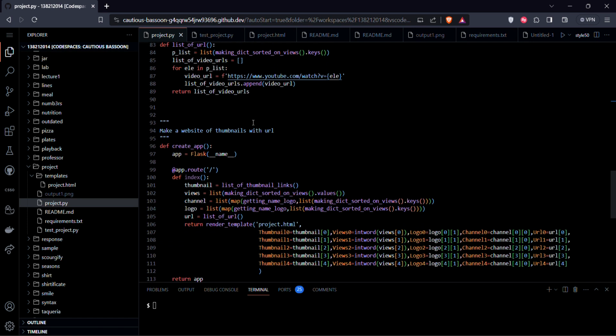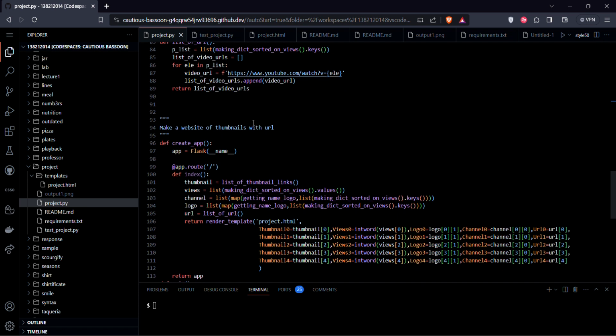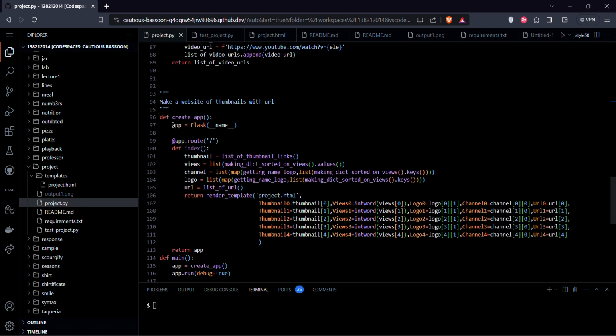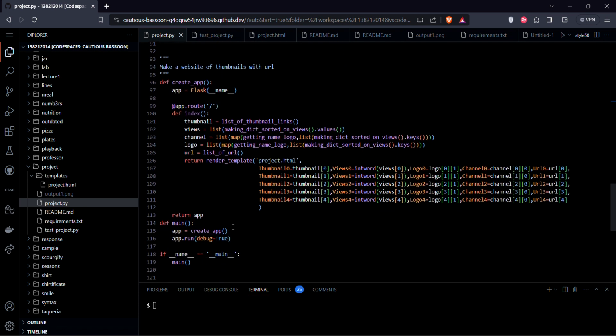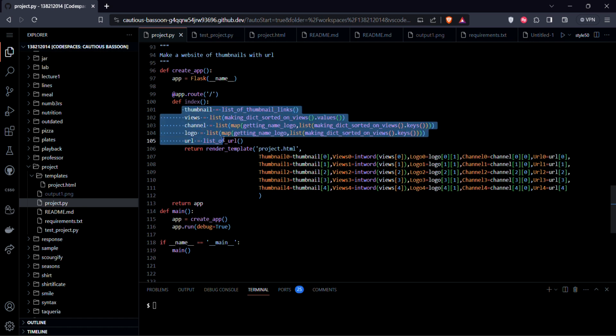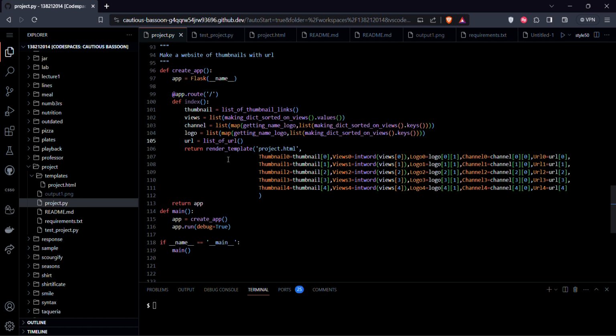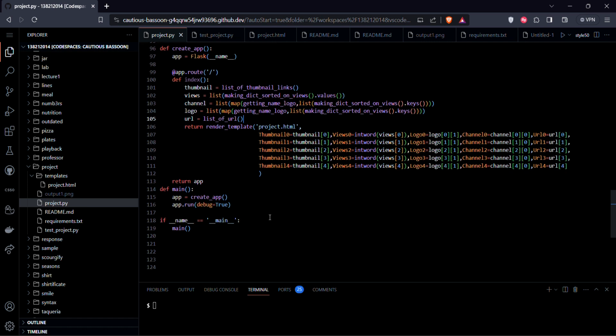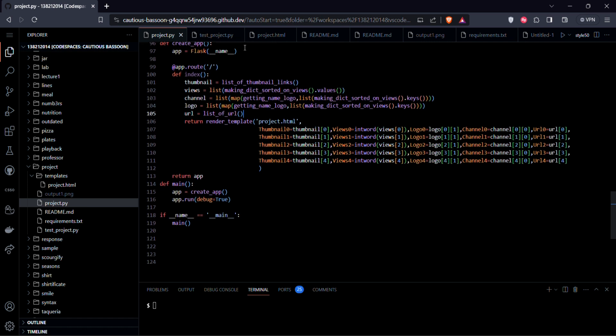Then finally, after all the information is obtained, using Flask, we create a HTML document. And as you can see, we call all the functions over here and then pass it to the HTML document to run.